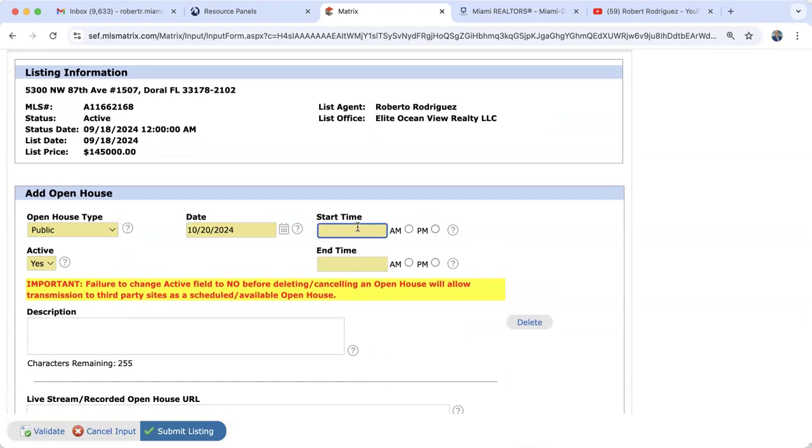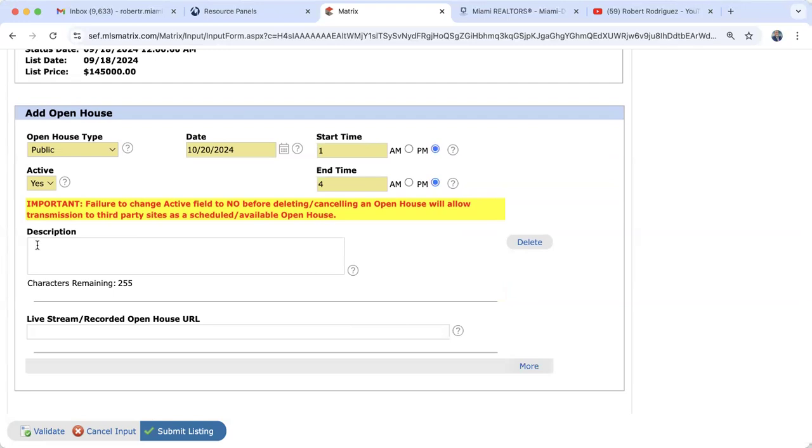Start time, 1 p.m. End time, 4 p.m. Add any description that you'd like to tell people for the open house, and then click on submit listing. That's going to effectively schedule an open house.